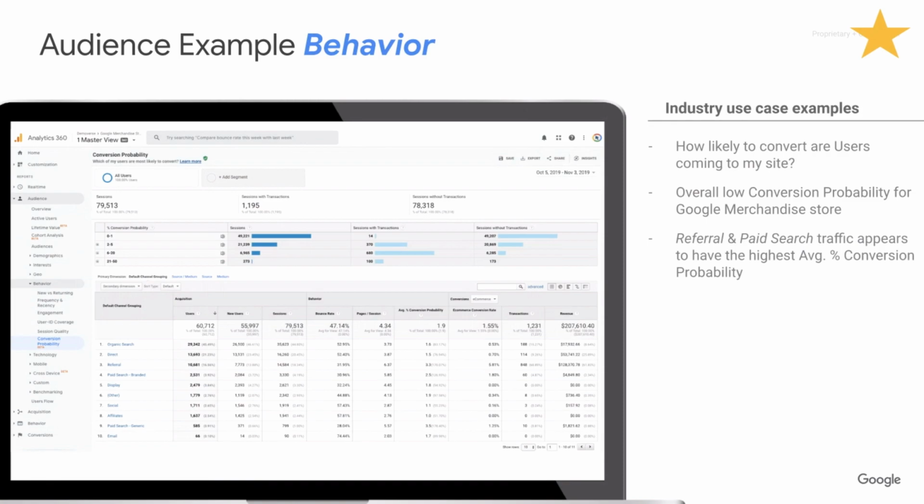What it tells you is how likely the users coming to my website are to convert. This is a forward-looking metric that tells you the conversion probability over the next 30 days. Looking at the Google Merchandise Store, we can see that overall we have a low conversion probability. The metric scores from 0 to 100, and in this example, we can see that our users are scored only from 0 to 50. We can also see the analysis across different channels. For example, referral and paid search traffic appear to have the highest average conversion probability. This can give you insights into how all your media buying channels are performing and can help you adjust accordingly. And as well, you can then use these insights in your customized analysis and in your remarketing.